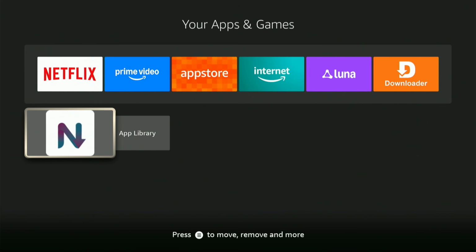Norofire offers a clean and user-friendly interface with quick access to supported apps and tools. Everything is organized in a simple layout, making navigation easy with the FireStick remote. The app is optimized for FireStick and provides a smooth user experience. And that's it. You've successfully installed Norofire on your FireStick.